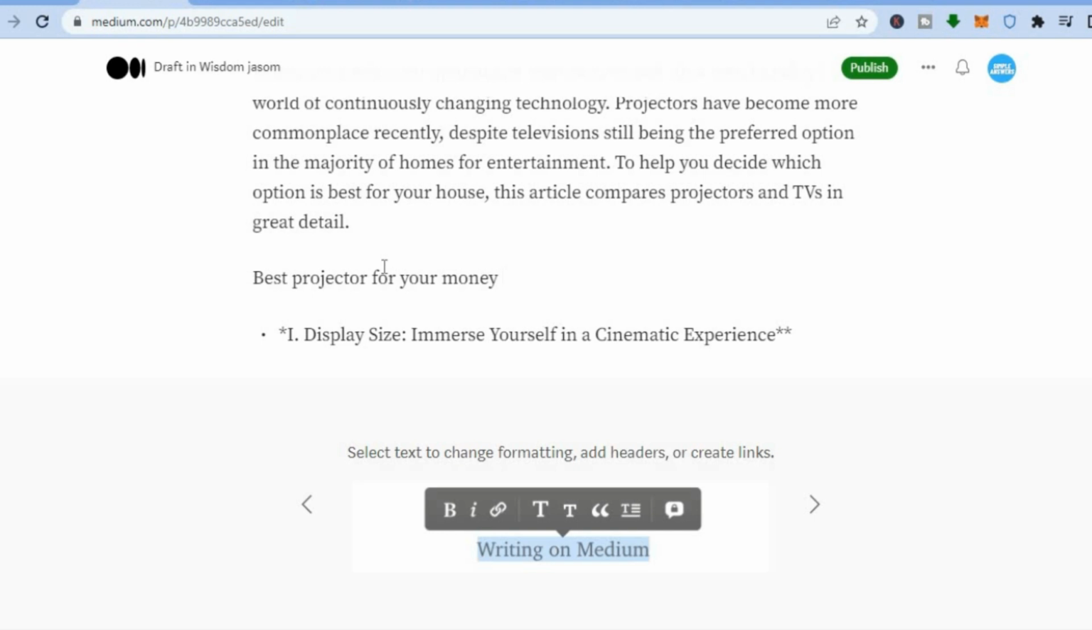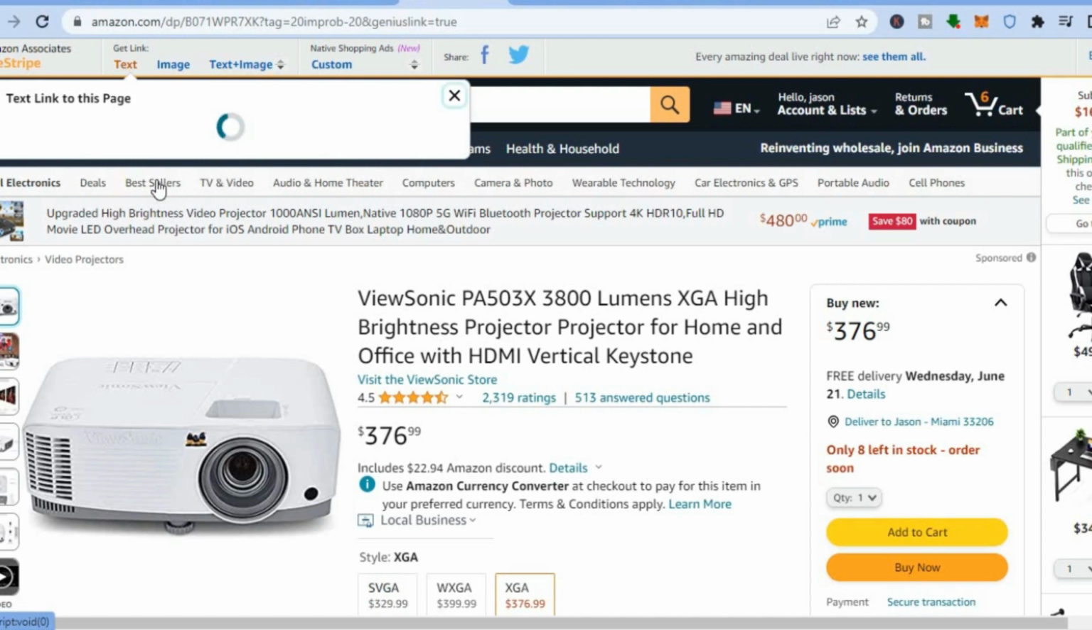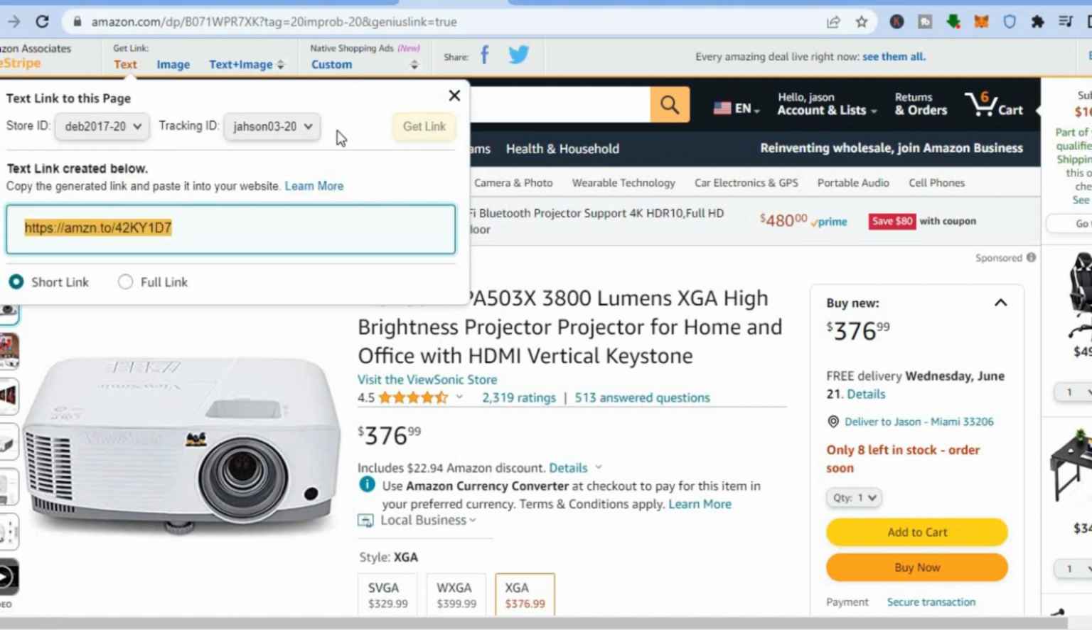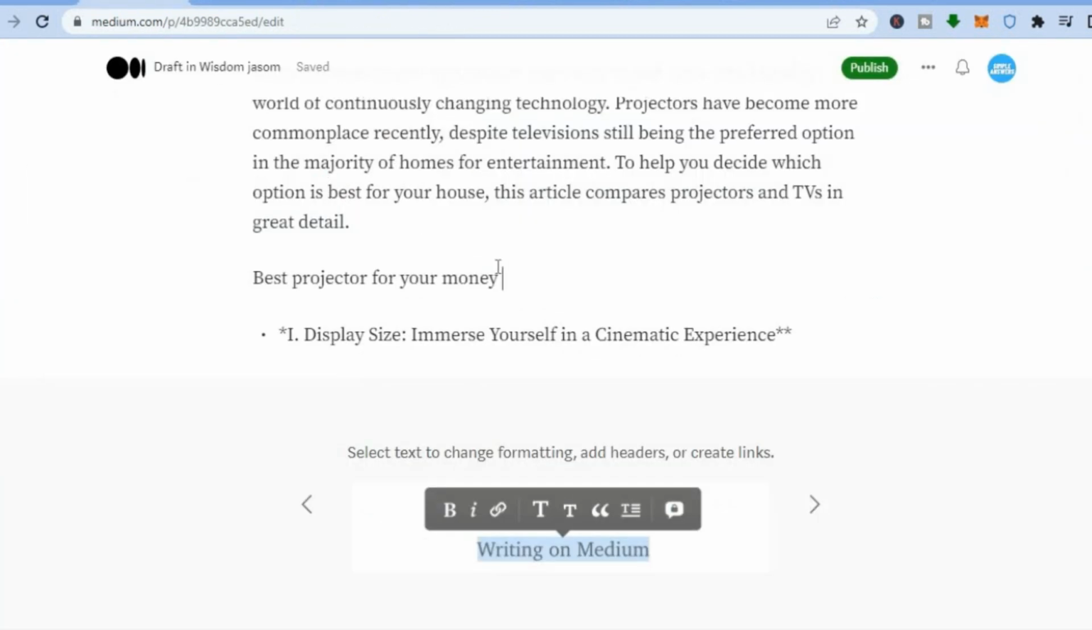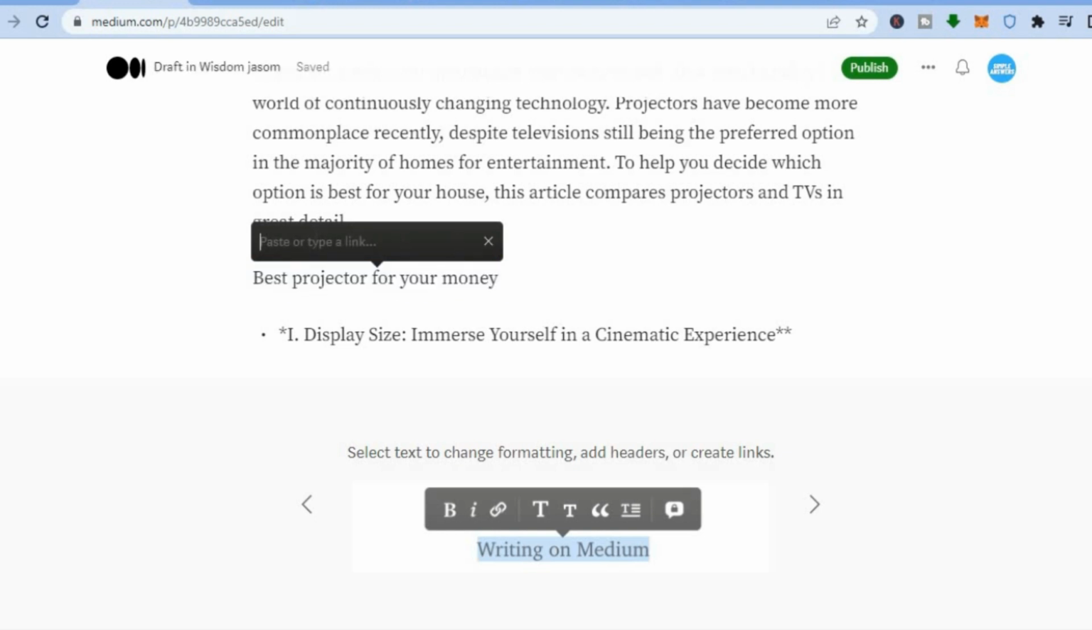Then after you have done that, all you'll need to do now is go onto Amazon. Then I'm going to tap on get link, and I would simply copy the link, then go back onto Medium. Then I would highlight this section that says best projector, and I'm going to tap on the link icon, and I would simply paste the link right there.